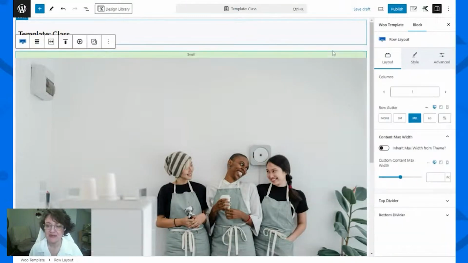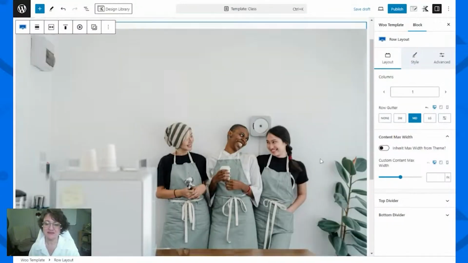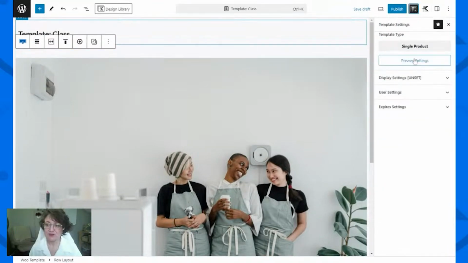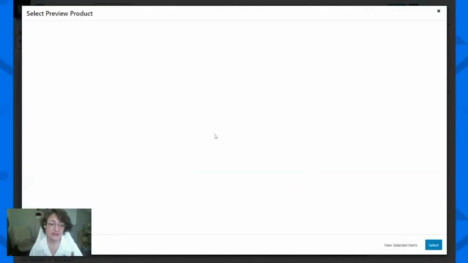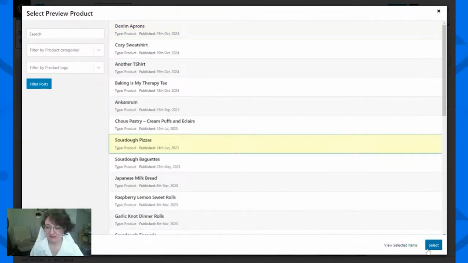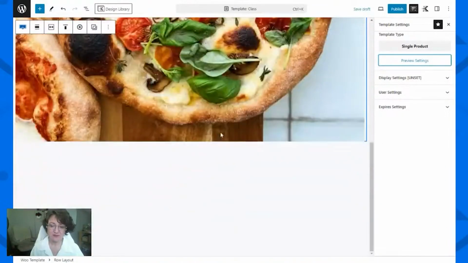Perfect. Okay. Now we have a problem because this is merchandise, not a class. This is to sell aprons. So there is a great feature in Woo template. We're going to go to the template settings. We're going to go to preview settings, this button, and we're going to select which product we want while we're doing this styling and working on this. So we're going to pick sourdough pizzas, which is a class. Close that up. There's sourdough pizza dough.